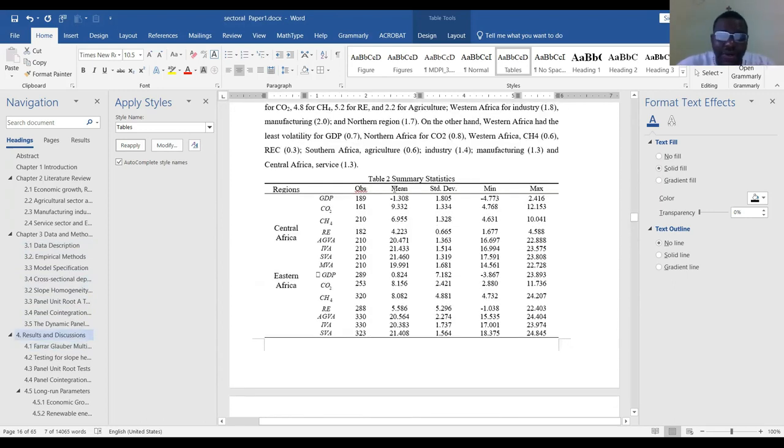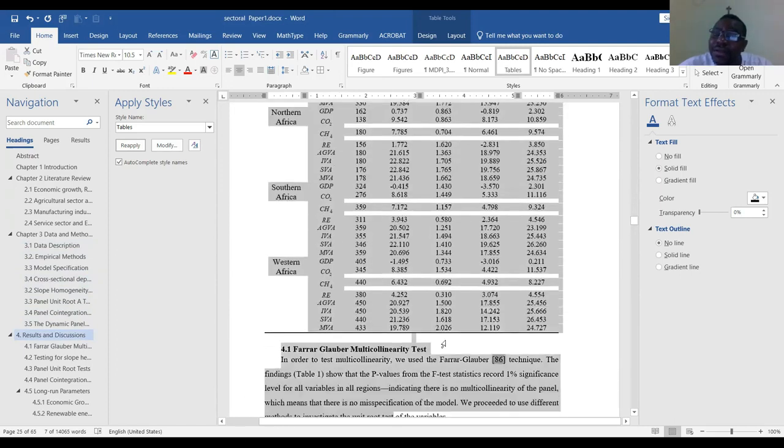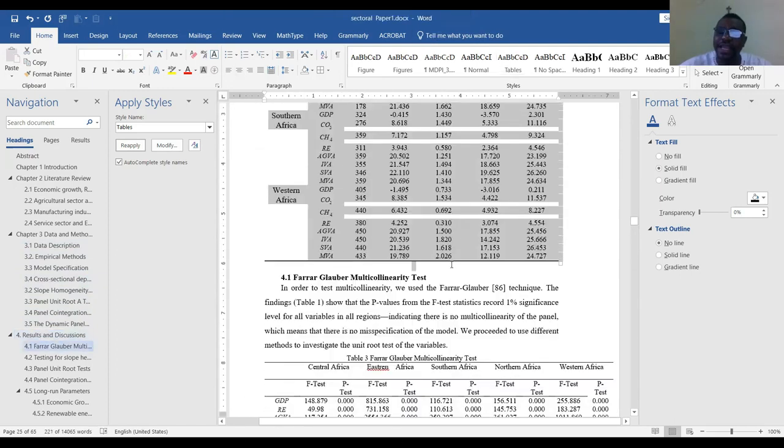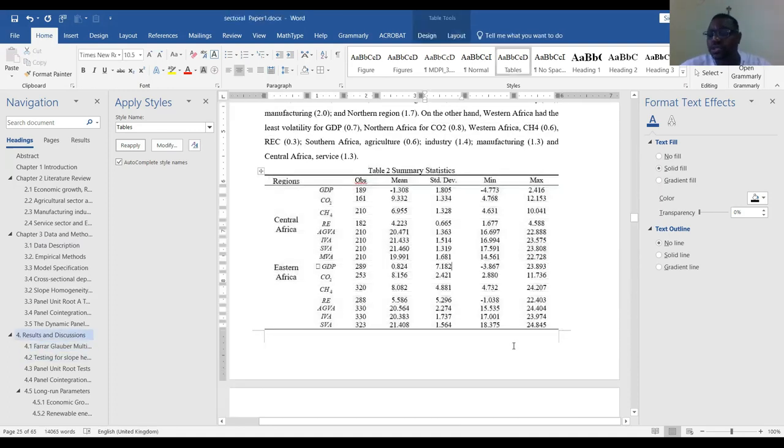Now, there is one thing about the tables. You will see that this table, we actually have the table move from one page to the other. It should not be like that. If it is like that, what you need to do is to divide the table into two. Split the table. Sorry, I'm losing it. You need to split the table into two. So how do you split the table into two?